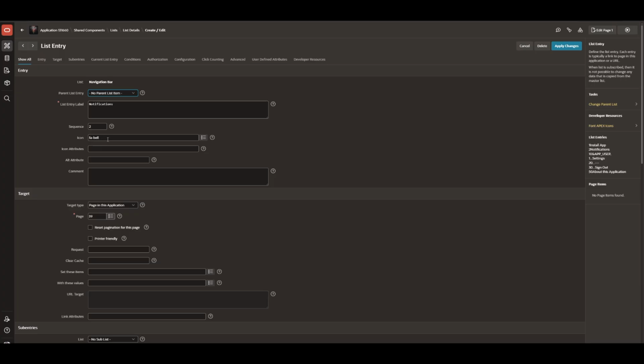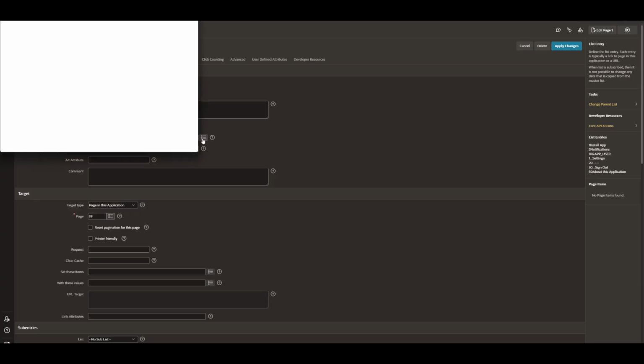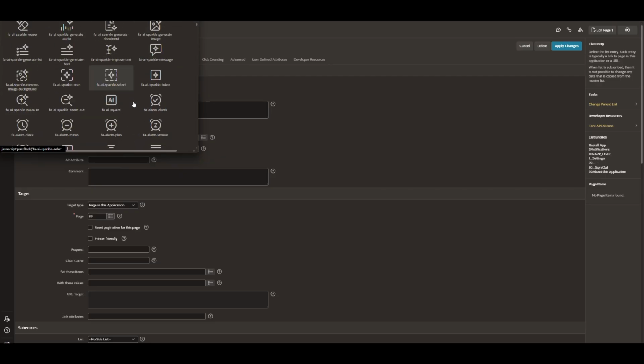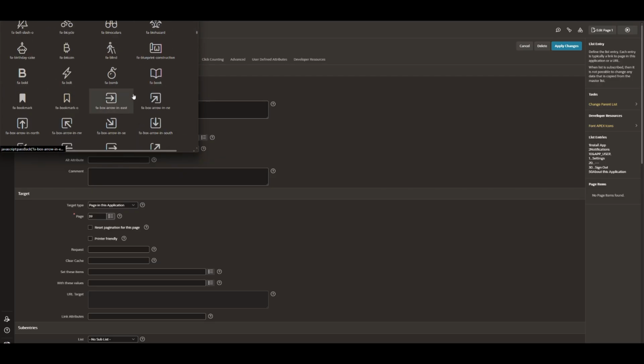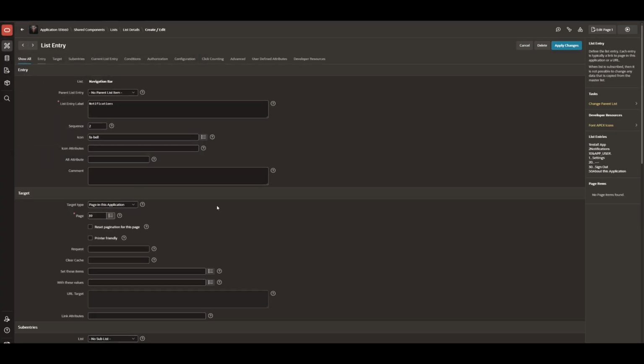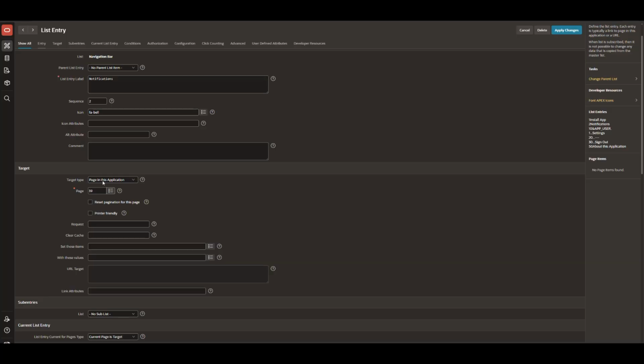Should be a fireball. It's up to your choice. Okay, you can change to this icon with the help of images personal. And this is a target type, like page 39, because I did create the page for notifications.